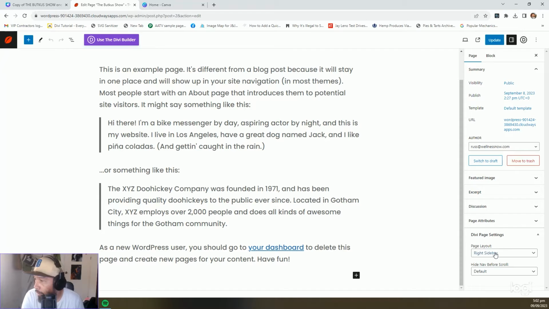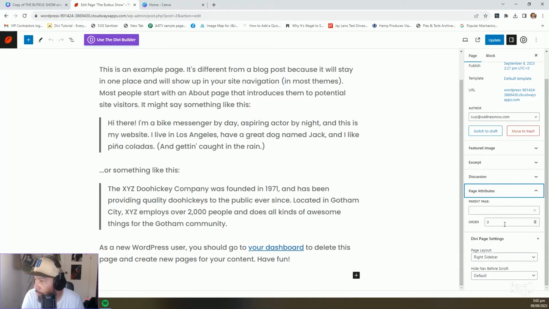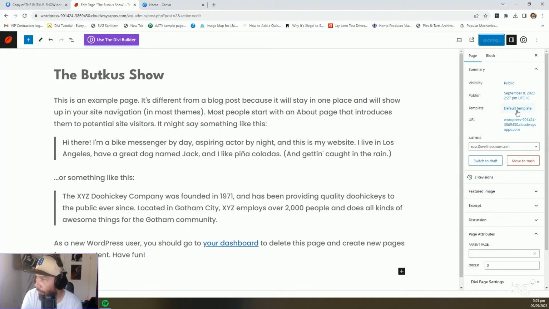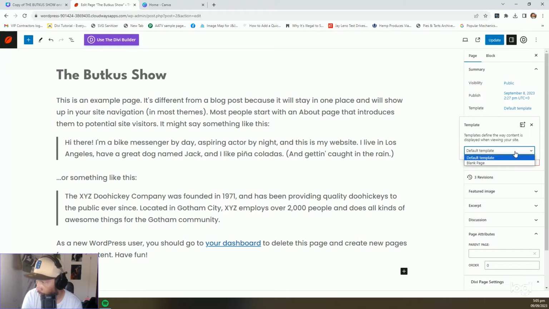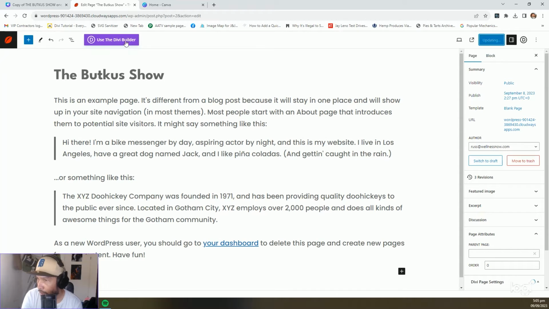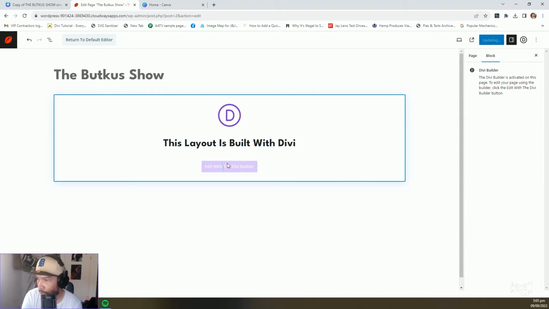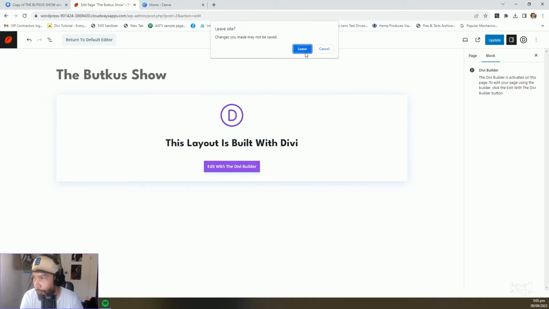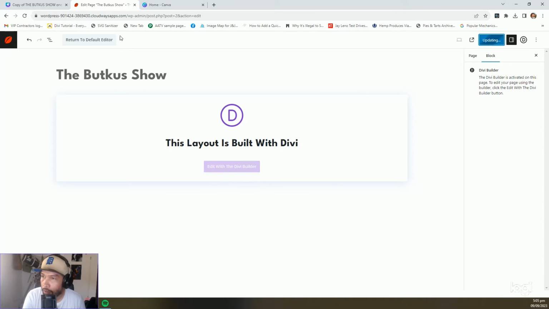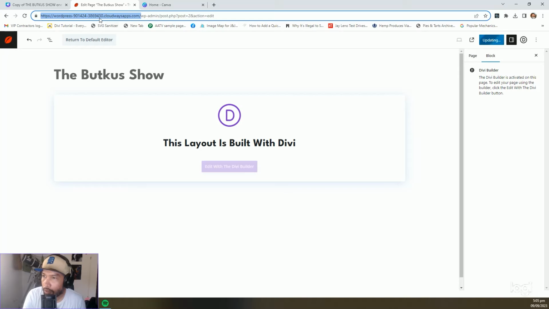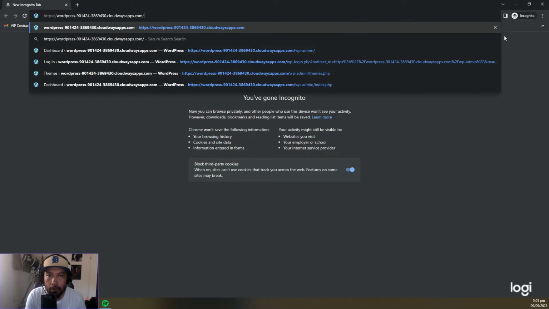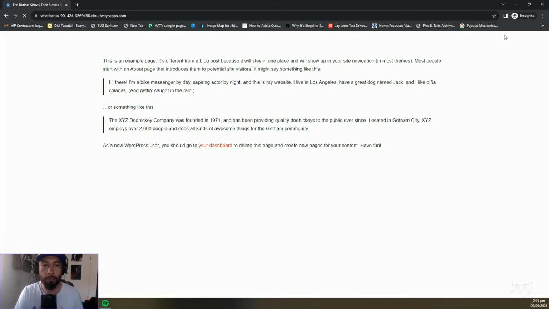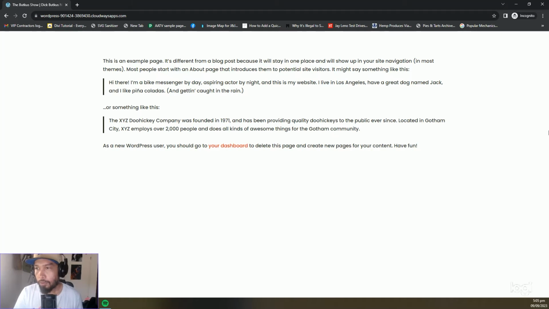So what you do here, page attributes, template over here, default template. Click on blank and then update. Right now, it's not going to show the header and the footer of the website. Update that. And then what you do is you take the URL and open it in a new incognito window. Okay, and this is how your home page will look like.